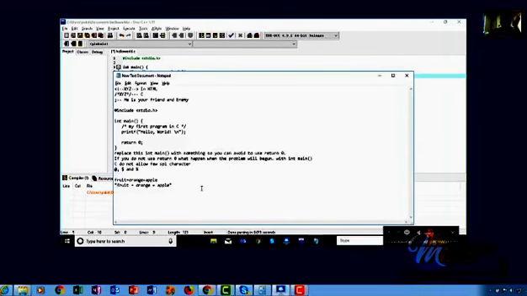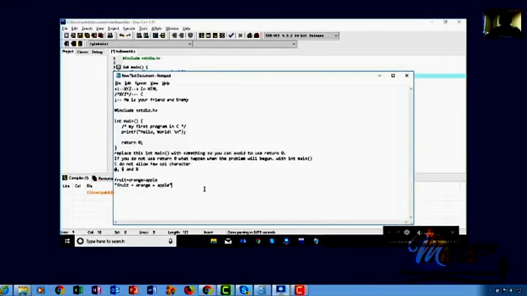Okay, if you use a variable with a long double, that can give you a range of 4 into 10 to the power minus 4932 to 1.1 into 10 to the power 4932. This is the range of the long double.